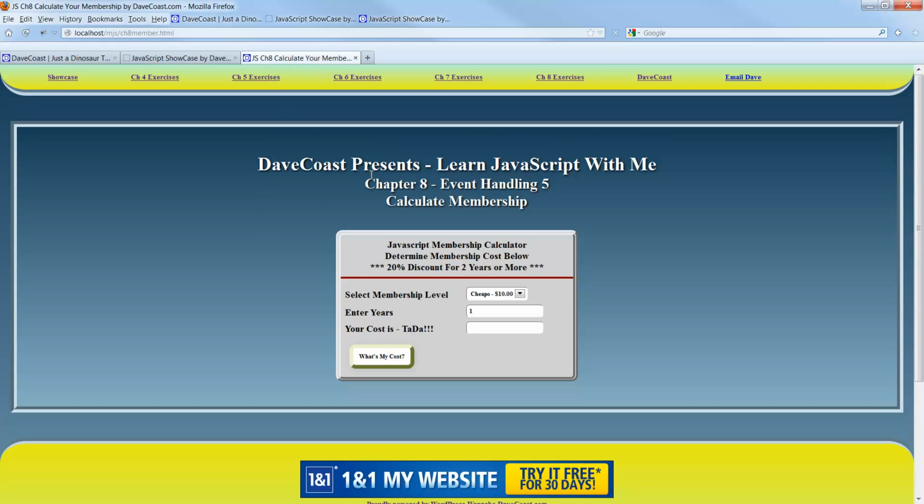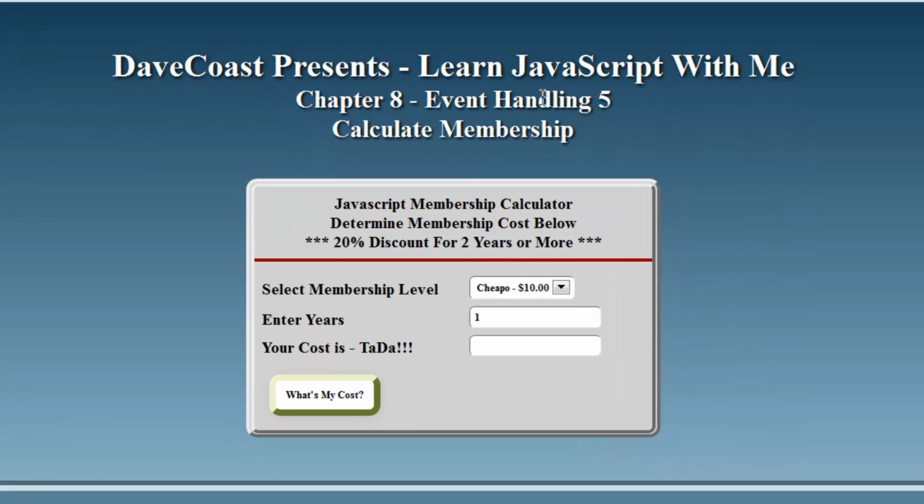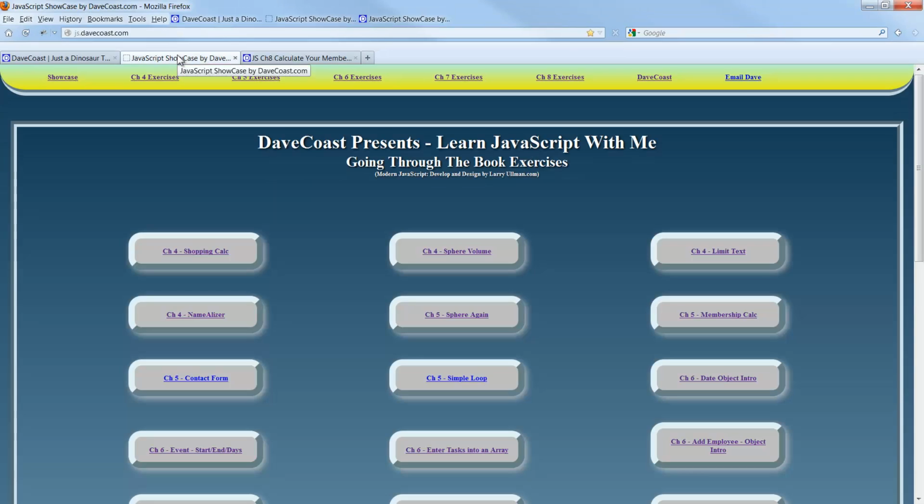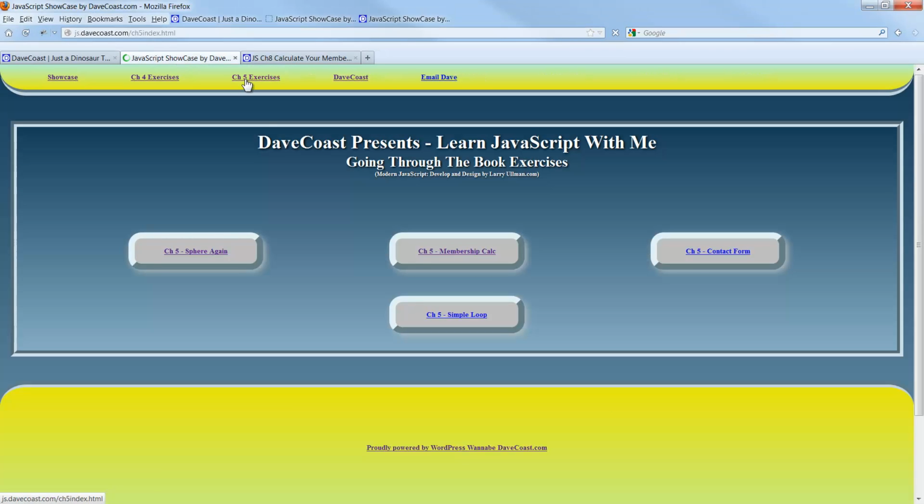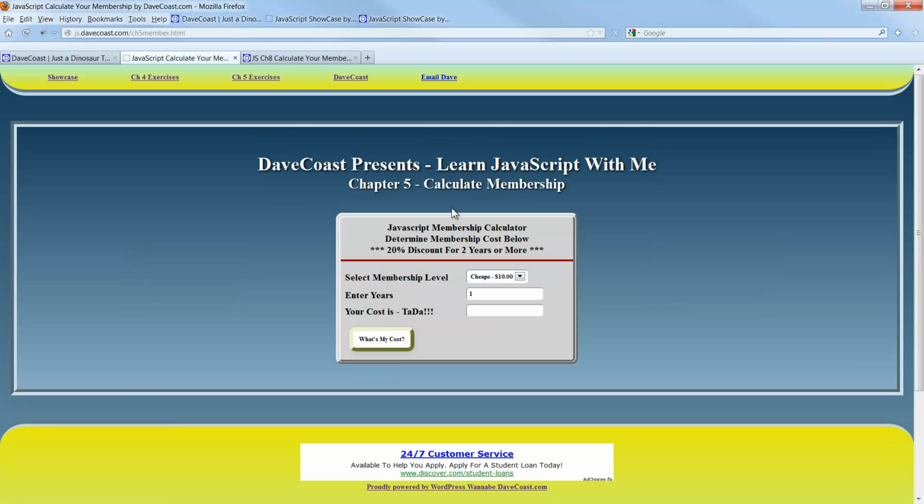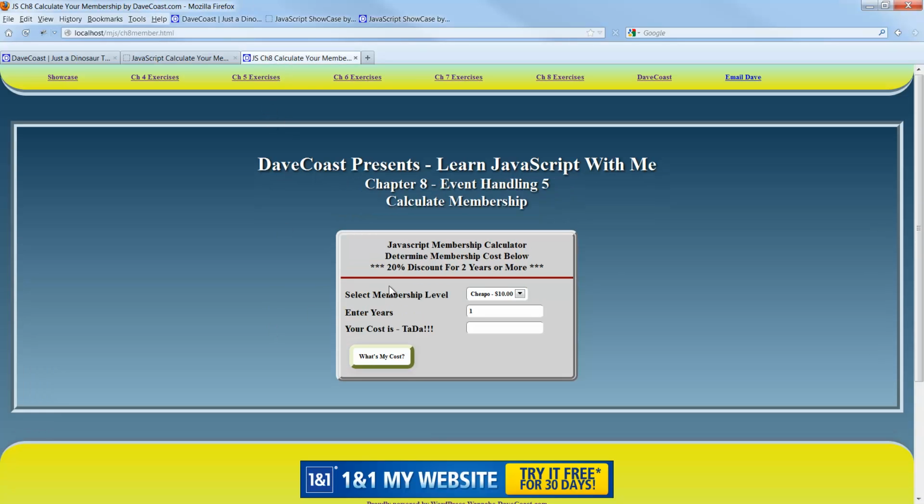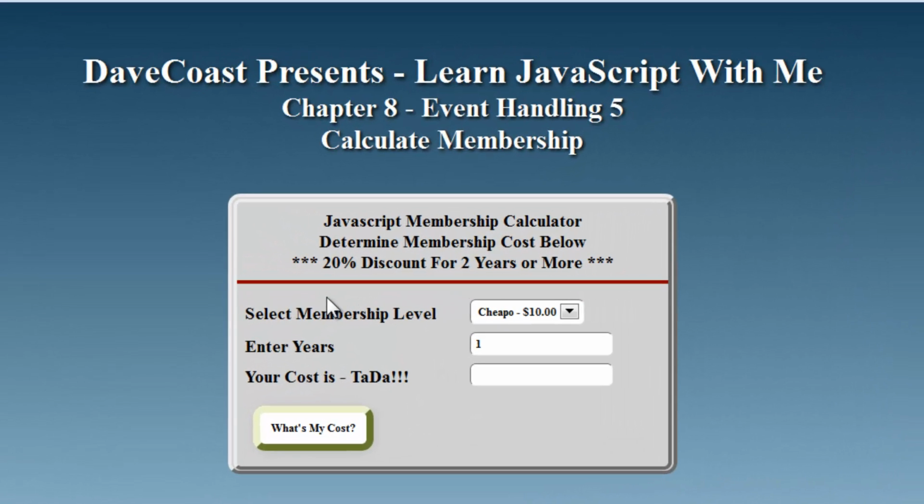Going back to here's our exercise. Notice that it's Chapter 8, Event Handling 5, Calculate Membership. I'll go back to here for a moment. In Chapter 5, we did this membership calculation, and this was just introducing us to the switch statement and doing some math. Now we upgrade it so that we use the DOM level 2 specification for the event handlers, and we're introducing the concept of preventing default behavior with the browser, and there's a method for that. So that's the key point of this exercise.